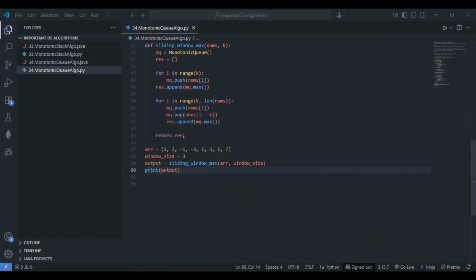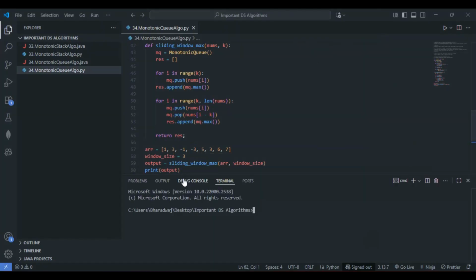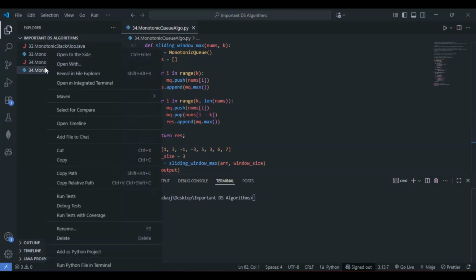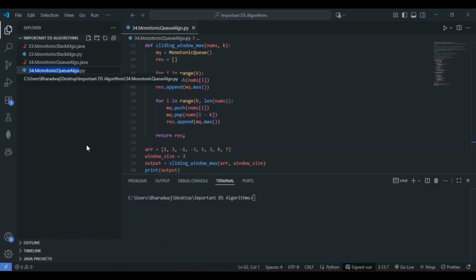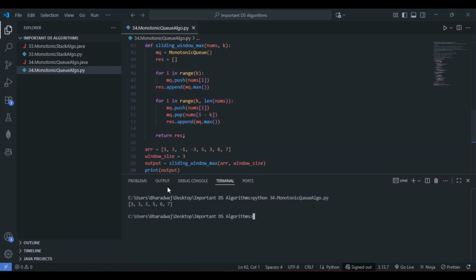Let me delete this one. Let me do one thing. Let me give Control J here. Clear screen, right click, rename. Let me copy the file name. Let me give python, file name.py, enter. So see here, the output that we are getting is 3, 3, 5, 5, 6, 7. So we are getting the desired output, meaning we have written the algorithm correctly basically, right?